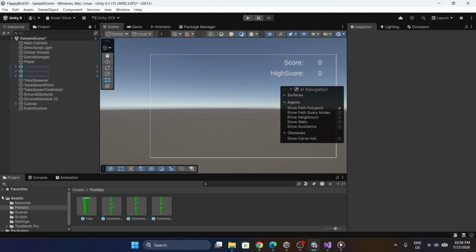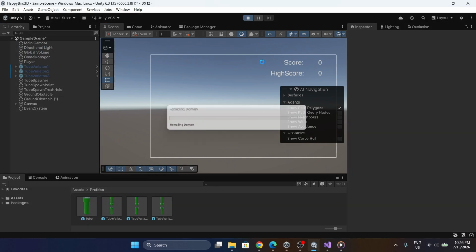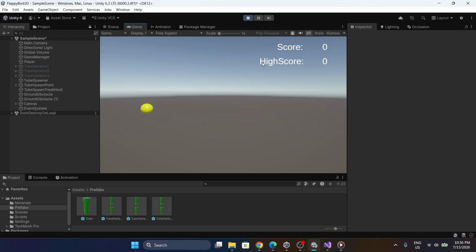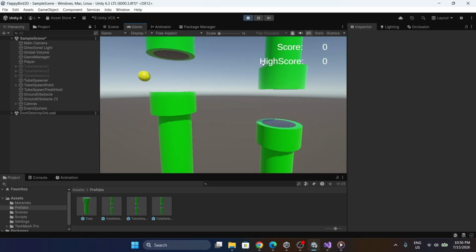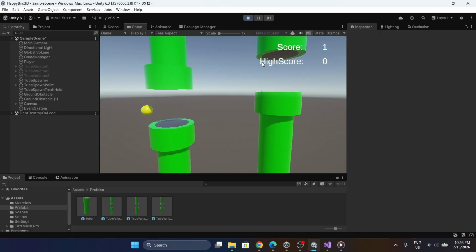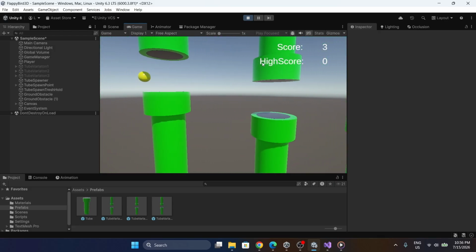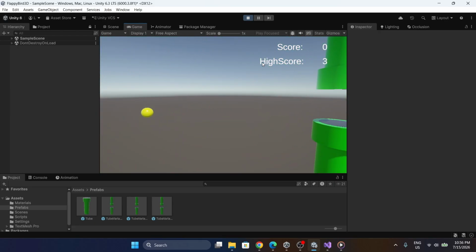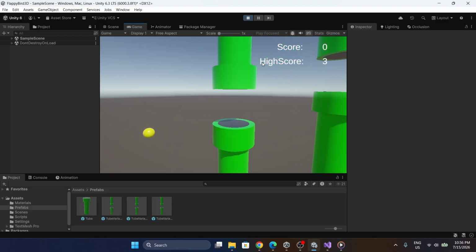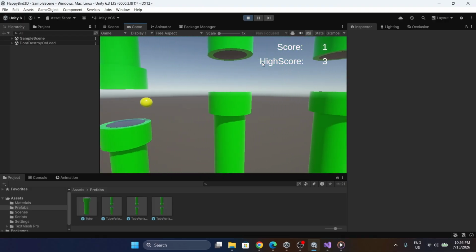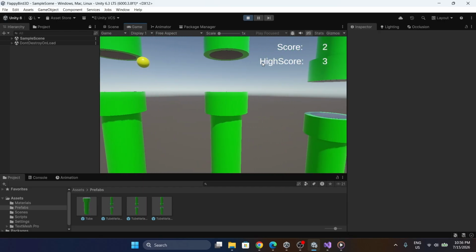All right, so with that done, let's click play and see what happens. Let's see if our score increases when we go between our tubes. And yeah, it does. Perfect. There it is. And our high score remains the same. So when we die, we'll actually save our high score. So let's try and beat our high score here.